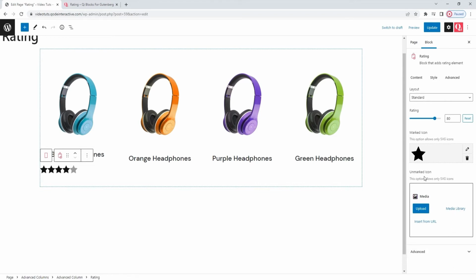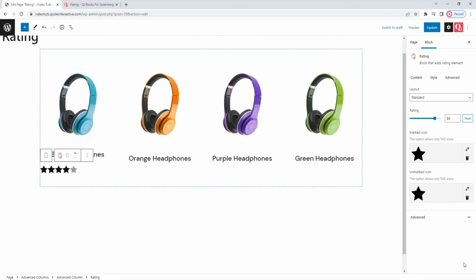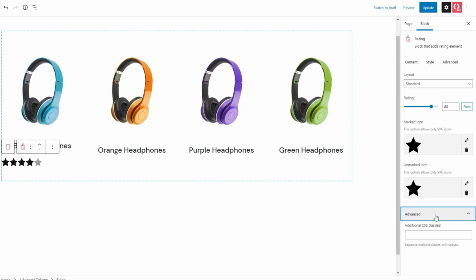As I mentioned earlier, the icons are overlapped in the display on the page. What that means is that in both the marked and unmarked fields, you need to pick icons that have the same dimensions, so that they would fit neatly one over the other. So I'll use the exact same icon here as well. Select. Okay. Underneath that, we have this advanced section which contains only one option.